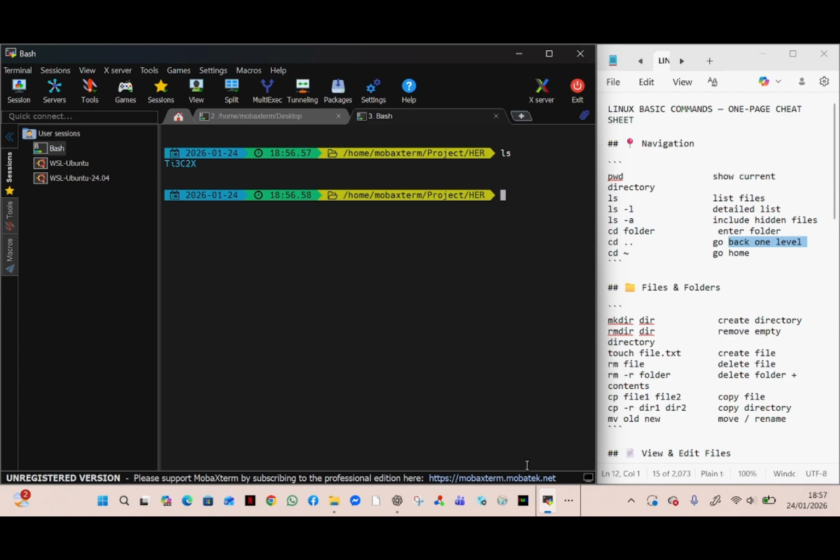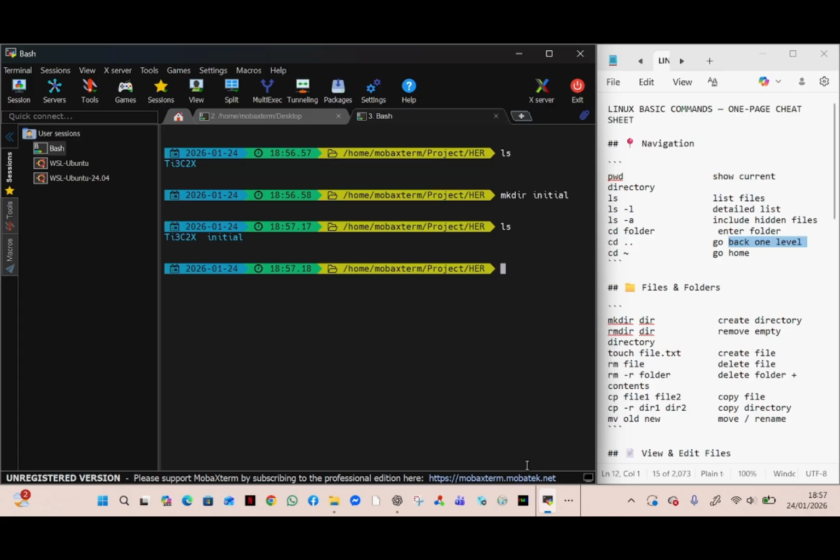I didn't move it. You can move or copy, but cp is used to copy from one location to the other. Mv is used to move. So after I have this, I can make a new directory called initial and list. So you have your initial there. What I'm going to do is I'm going to move titanium carbide to initial.